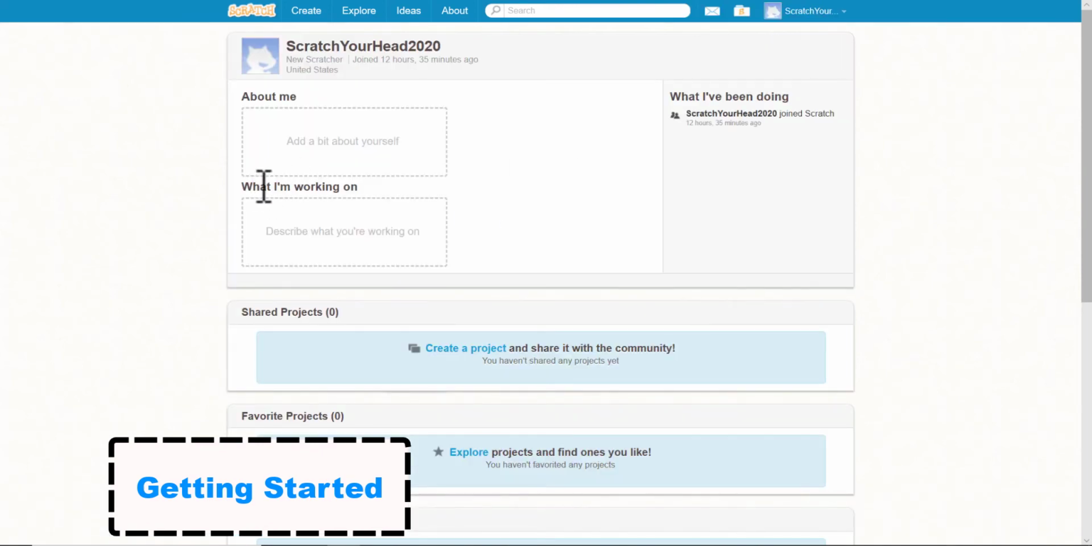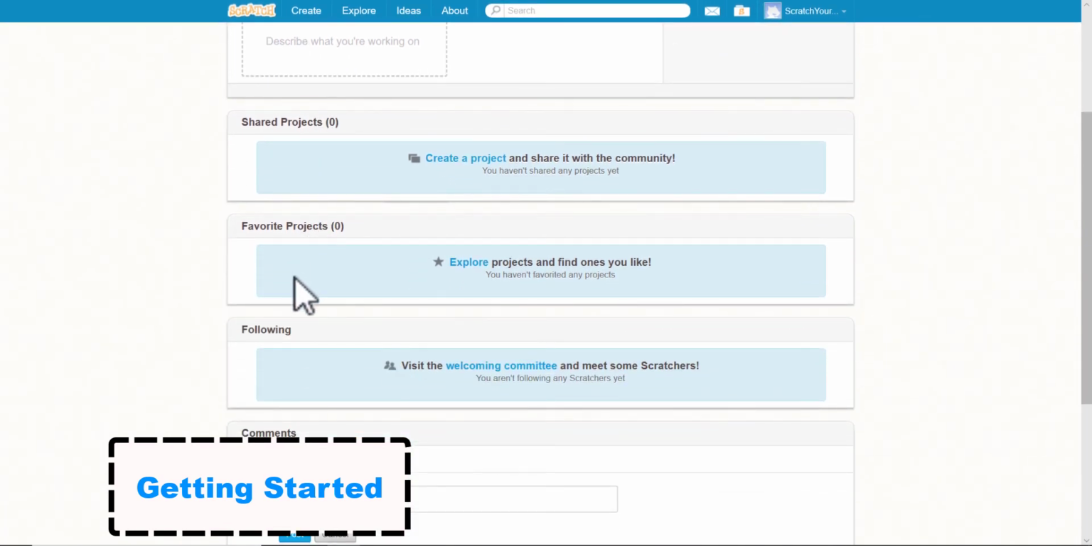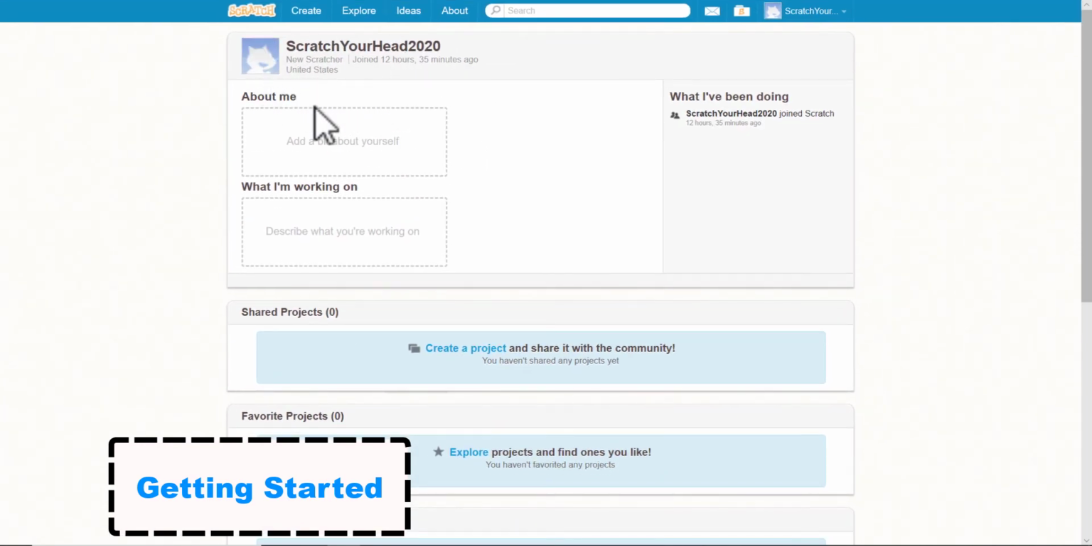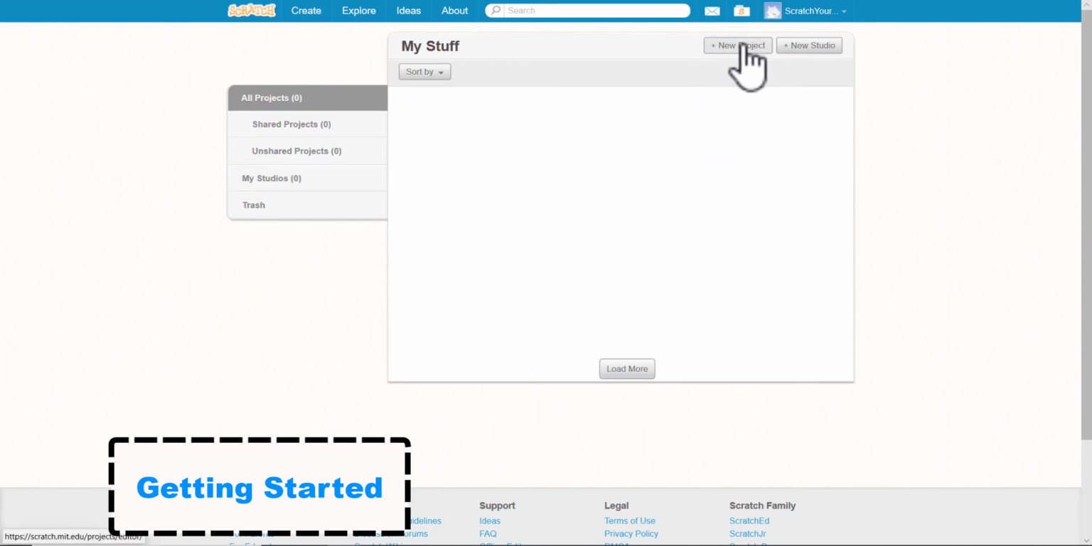This is your profile. You can add a bit about yourself. You can describe what you're working on. You can share projects. You can favorite projects. You can follow people. And right now, you're going to be a new Scratcher. But new Scratchers cannot interact with cloud variables on different projects, which can store data. You can become a Scratcher after a few months. It will give you a message and ask you if you want to become a Scratcher. Account settings is the settings about your username, your location, password, and you can change those things. You can create a new project or new studio.